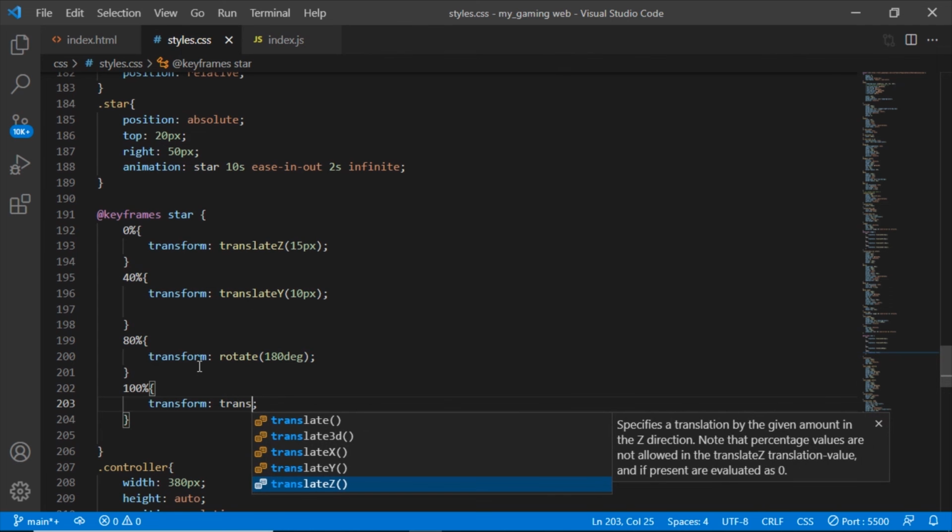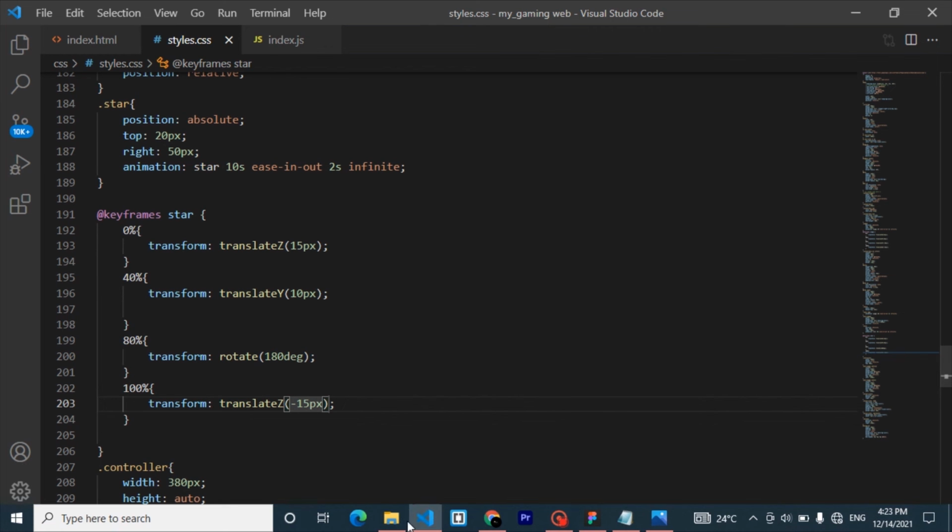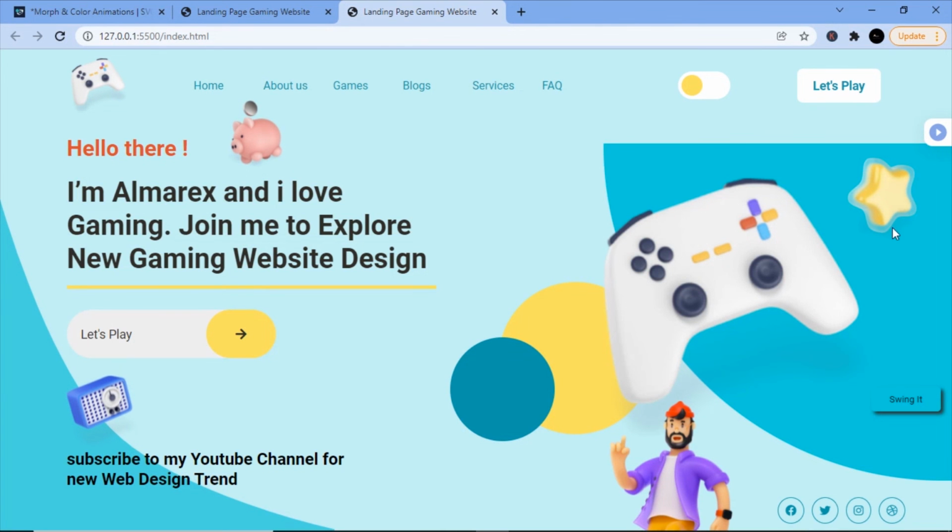So this is all we have to do. So make sure that our star also has some animation in it. So I want to check it right now. You can see the animation is cool.